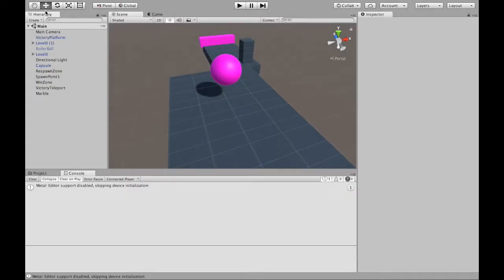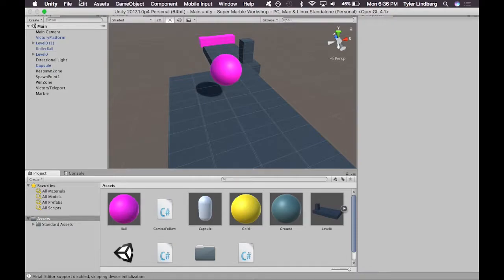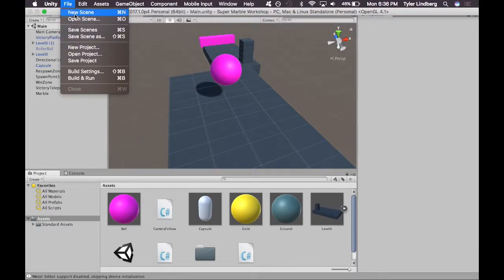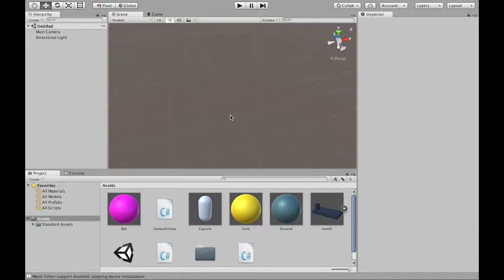Okay, cool. So I have a scene here. I'm not really expecting any of you guys to have a scene right now. So the way we're going to handle that is you can either go up to the top and say File, New Scene, or you can see right there it says Command or Control N. Click that, boom, new scene, good to go.